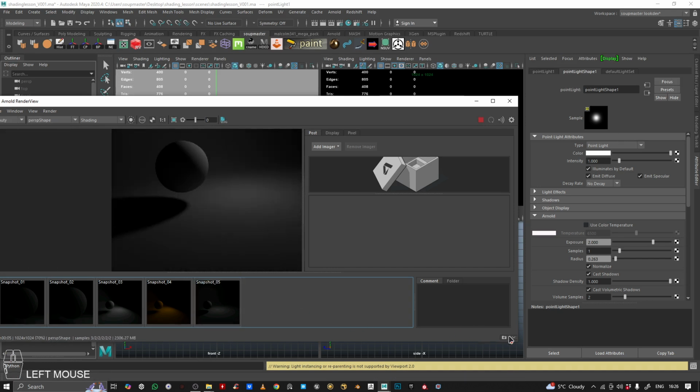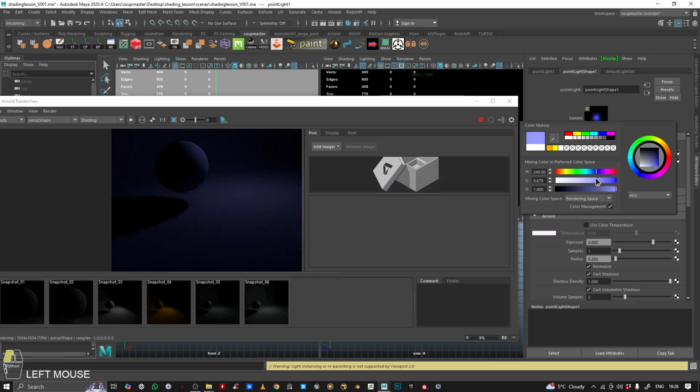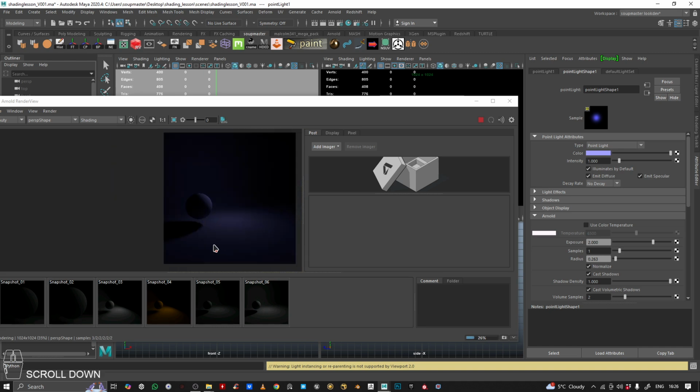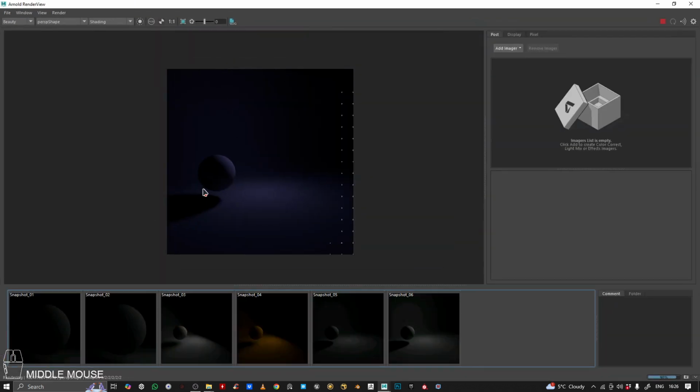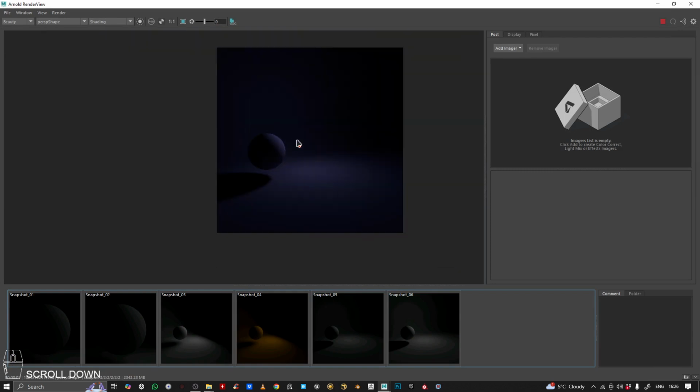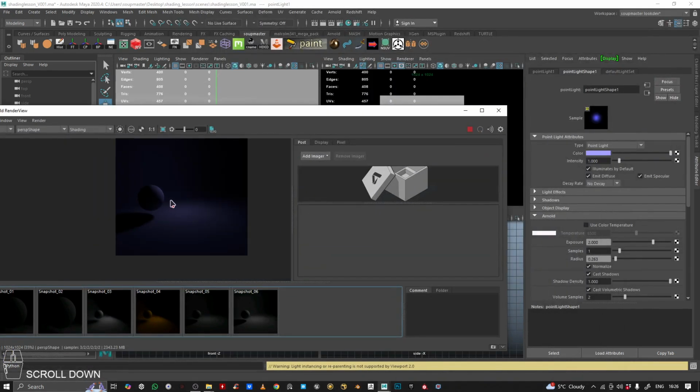So I'll save a snapshot and maybe change the color. I put a nice kind of blue. Ooh, too strong. When it's too saturated, it's not nice. I think it should go a bit less. See, you can create a nice moody feeling in your scene by making the color of the light very bluish. See?